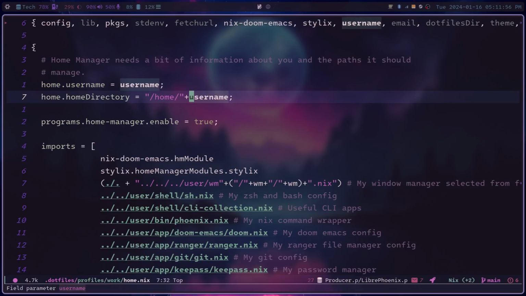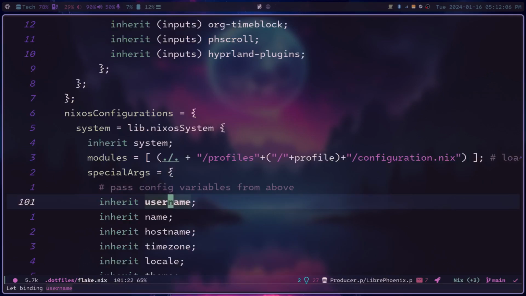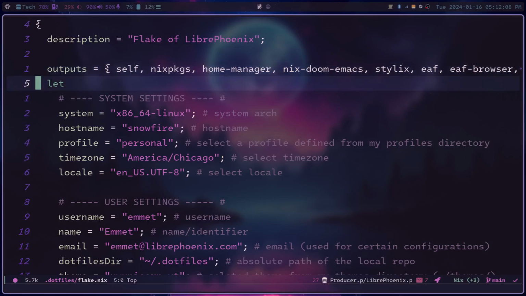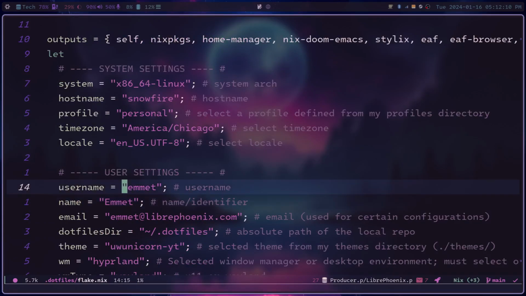This is really, really convenient because once you have some of these set up, if you want to set up a new system with perhaps a different username, you can just change it in one place and then it replicates that amongst your entire system. So this is super, super powerful.